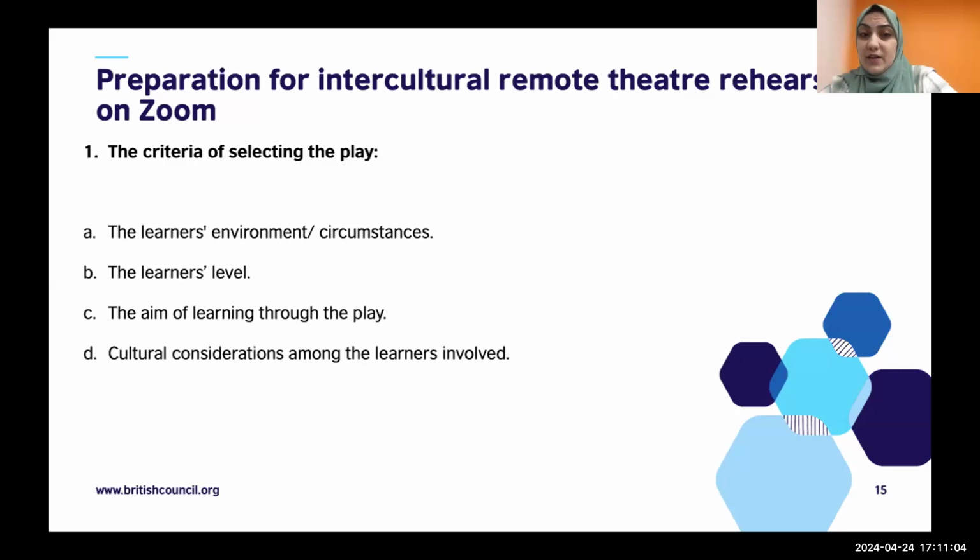The aim of learning through the play. Why do you want to do theatre with your students? Is it part of your extracurricular activities? Is it part of creativity in the classroom? Is it part of connecting the students to the world? So you should be able to define the objective of going about learning through the play. And then one important criterion is cultural considerations among the learners involved. So both of the teachers should be sensitive to the learners' needs in terms of cultural diversities.